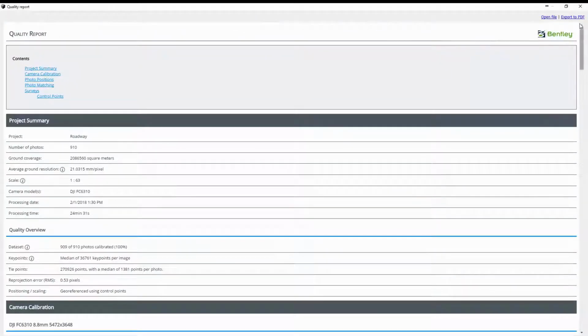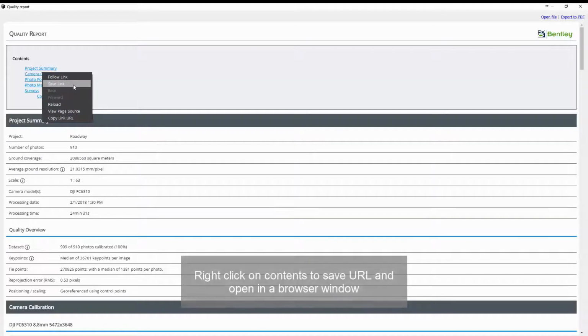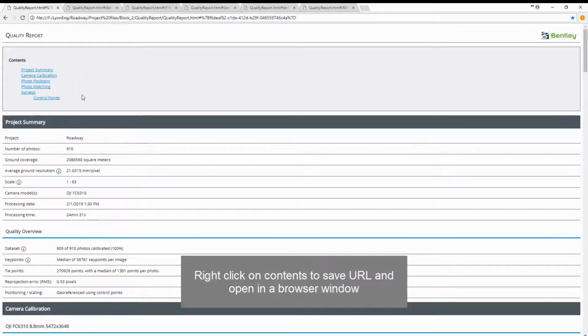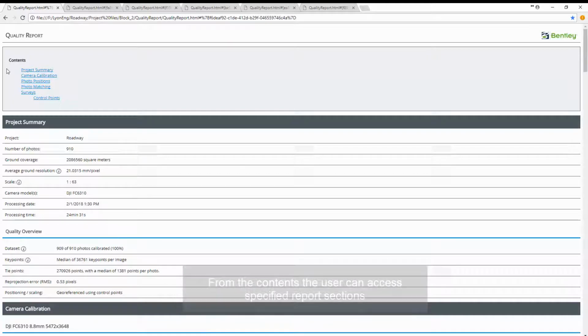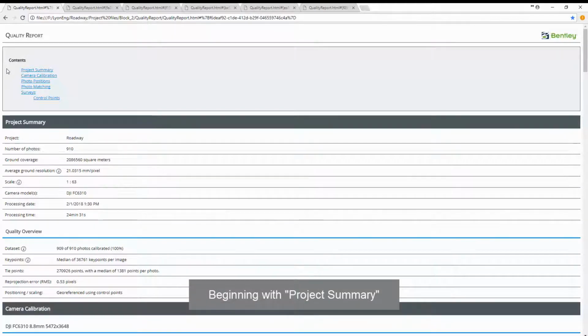These reports are exportable to PDF and can also be viewed within the file or by following a link to a web URL. From here, all segments can be accessed again from the contents. These segments include project summary, camera calibration, photo positions, photo matching, surveys, and control points.